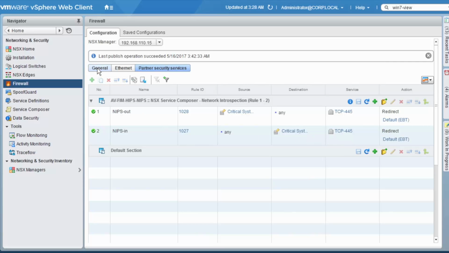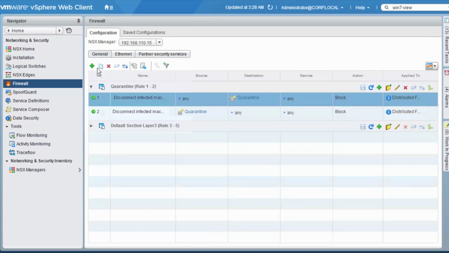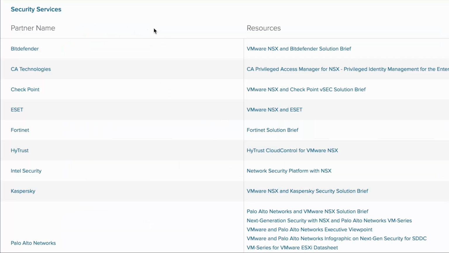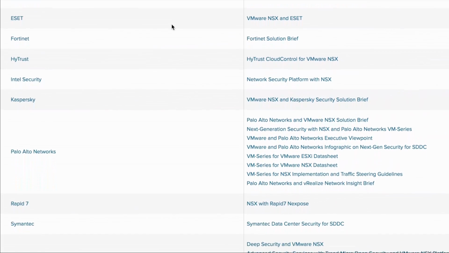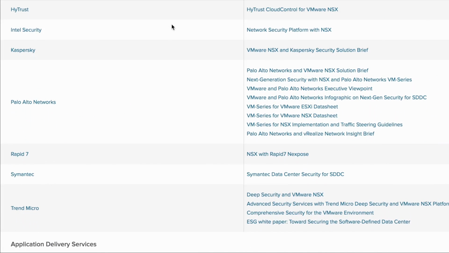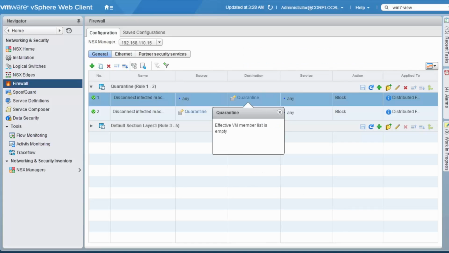On the General tab, nothing has changed, and we can see the quarantine group is still empty. Also, I want to make it clear that there are multiple security partners that integrate with NSX to provide advanced network services and guest introspection services. The list is available publicly on the VMware.com website. Now let's go back to the lab to see the integration in action.